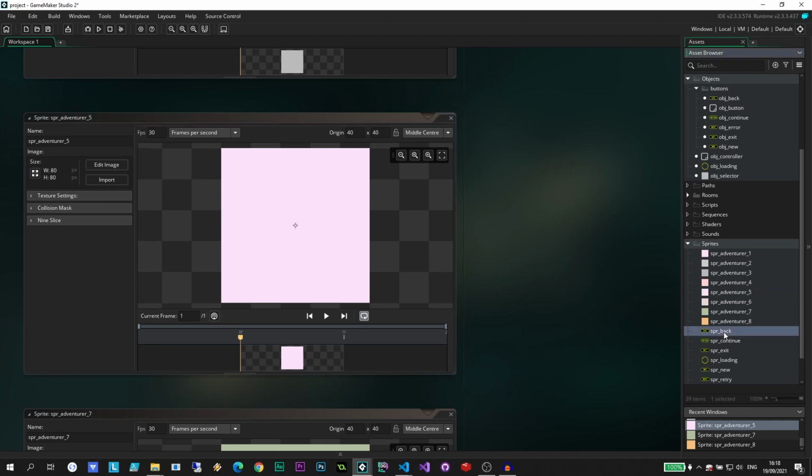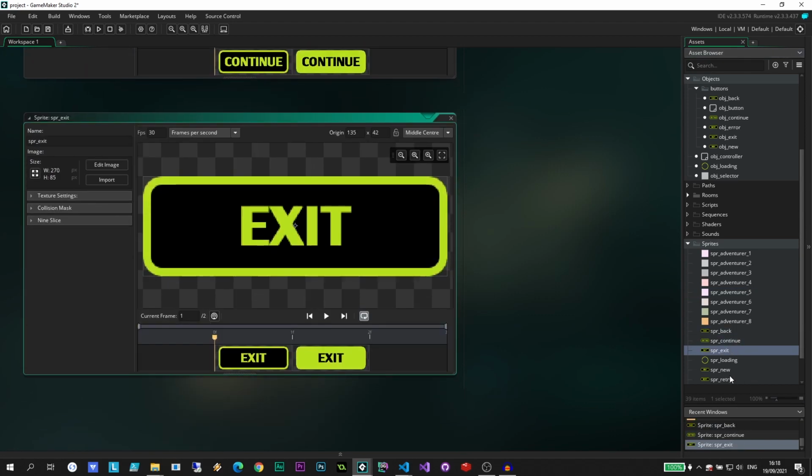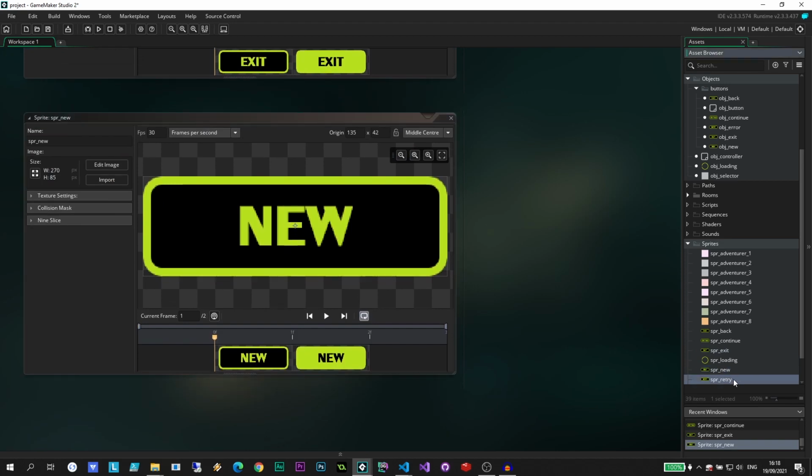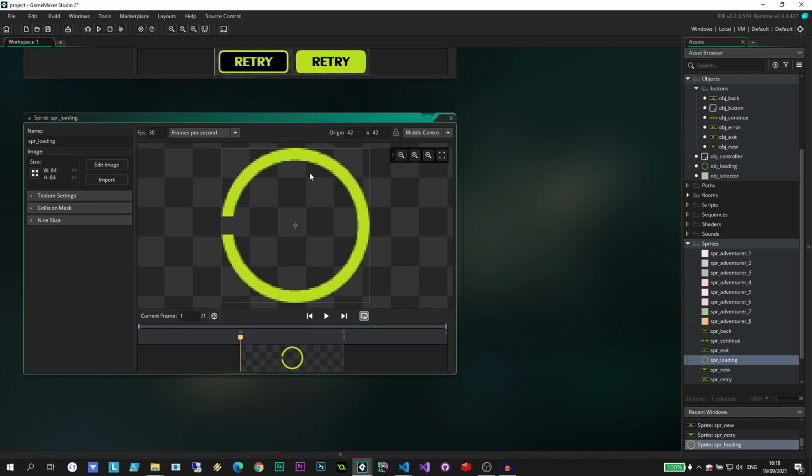We've got a back button. These have multiple sub-images, hover effects and whatnot. Continue, exit, these all work the same way. We've got our new, we've got retry. This is going to be used if there's an error, so it's going to say an error has occurred, and you can hit retry to restart the game. And then our loading, this is just going to rotate as our loading animation.